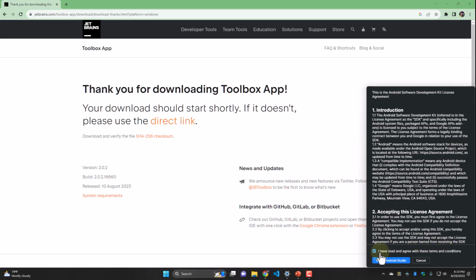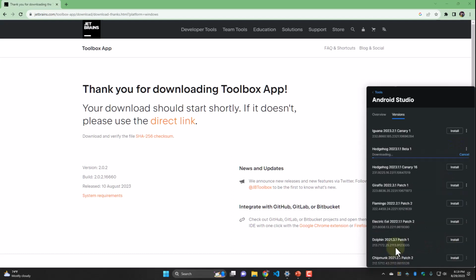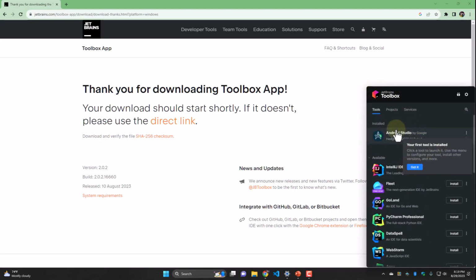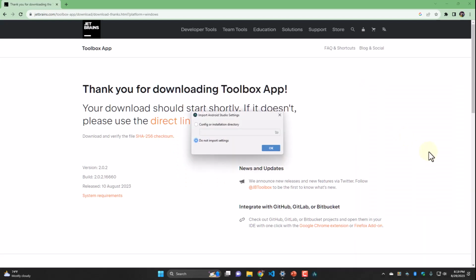And yep, I have read it and agreed. I'm going to install Android Studio, and that'll take a moment. I'm going to pause the video while it goes ahead and installs. And poof, it's now installed. So I'm going to go back to the tools page here. And if I go up to the top, you'll see that Android Studio is installed and it's congratulating me. So I'm going to go ahead and click on Android Studio to run it.